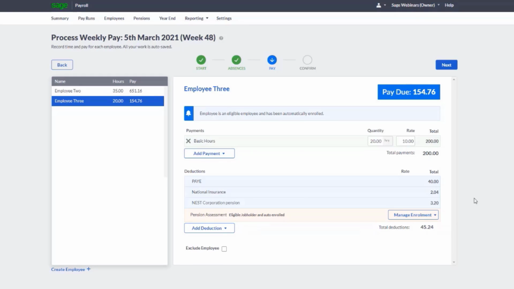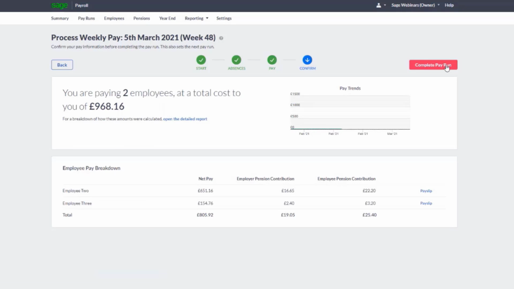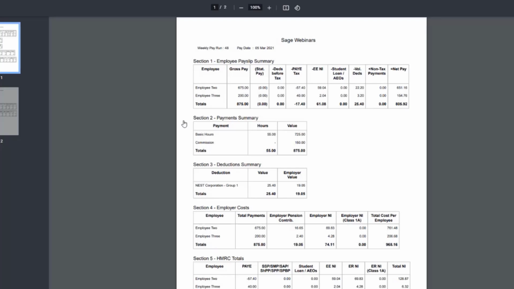So once you're happy with all the payments entered, we can move on to the final stage, where we're going to confirm the payments. You'll see here we're paying 2 employees, and it shows us the total cost to the employer. So that's the cost of the gross wages, things like pension and employer national insurance. We can get a breakdown of those amounts by opening the detailed report, which opens a report in a separate tab. It's quite useful to check over.